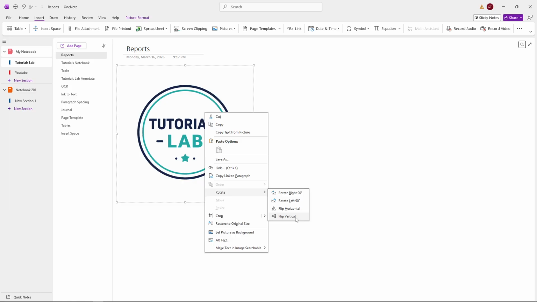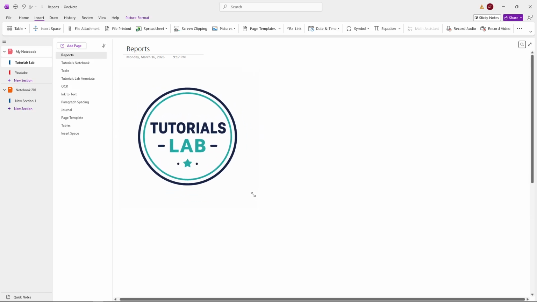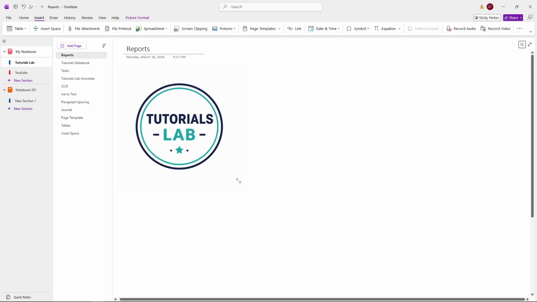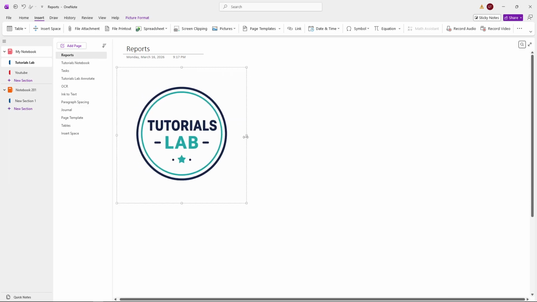Now let's talk about resizing, which is even simpler. You don't need to access any menus for this one. Just click on your image and you'll notice small handles appear around its edges and corners. Simply click and drag these edges or sides, and your image will resize freely. You can make it larger or smaller based on exactly what you need for your layout. This drag and drop method gives you instant visual feedback, so you can see the size change in real time.